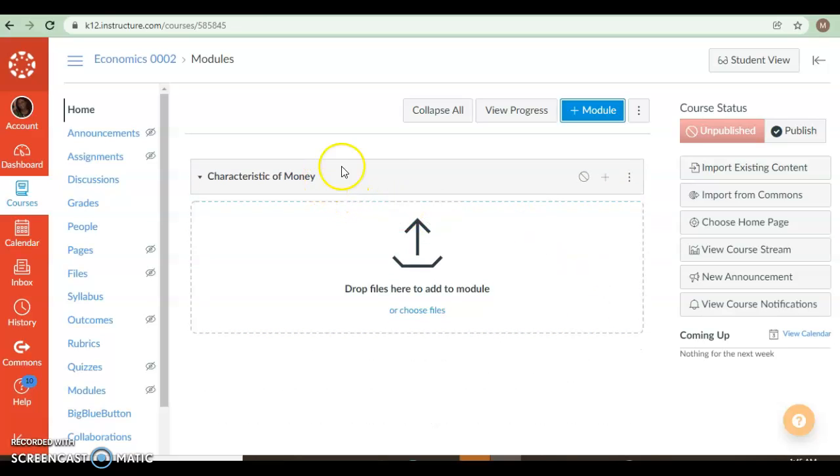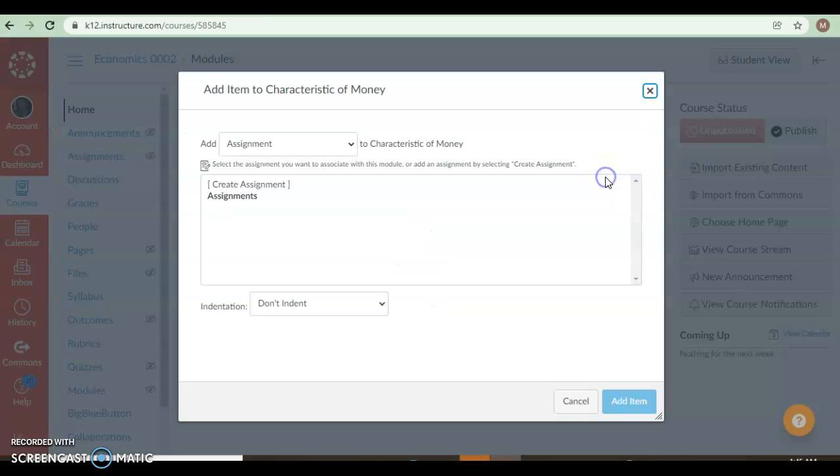So we see we have the name there. Now we can have several modules within a course, several topics, so we can create as many as we need. For this module, characteristics of money, to populate it, because remember this now acts as an empty folder, we now have to add material within this module. We do that by pressing this plus sign, and we see we are now able to add content to that module.